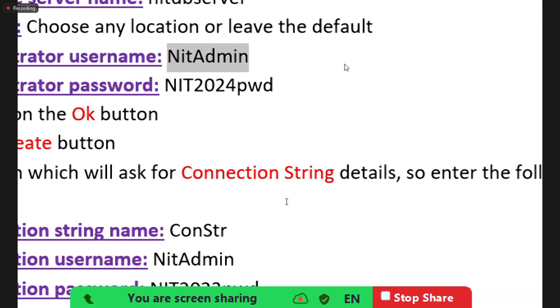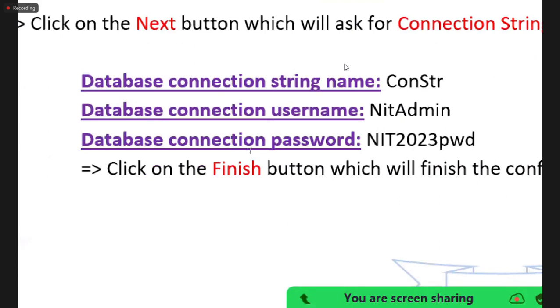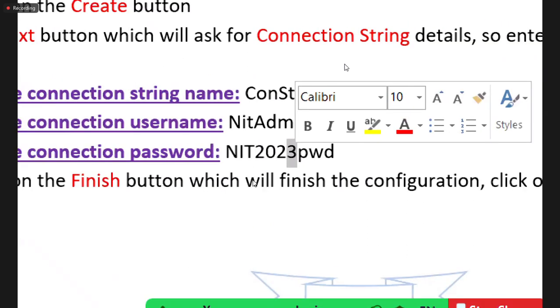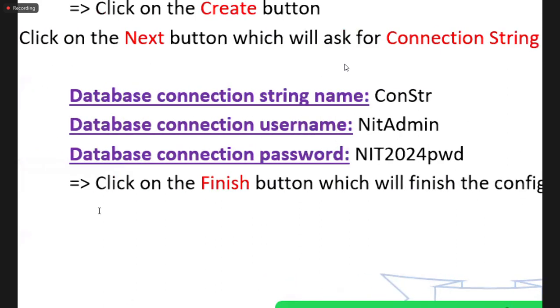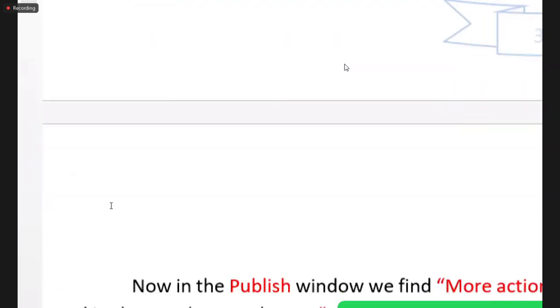Next. Last, give the connection string details. Enter the following in it: your name, password. Okay. Click on the finish button, which will finish the configuration. Click on the close button and close.